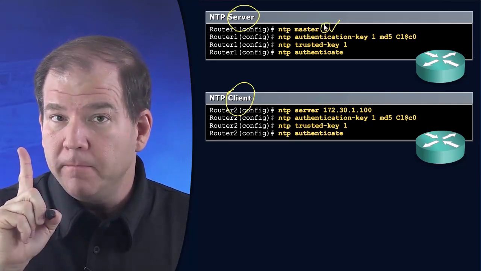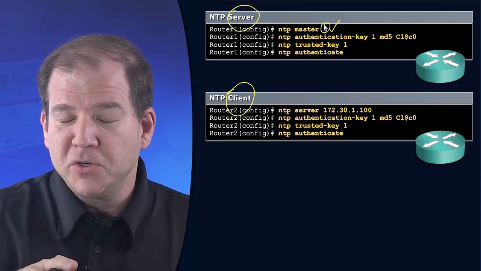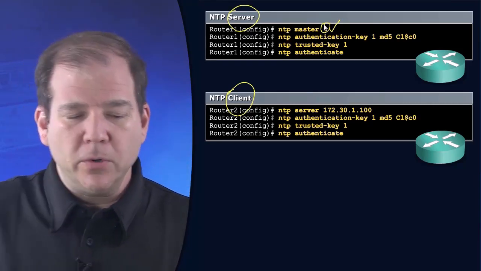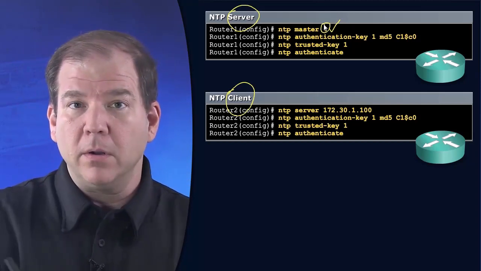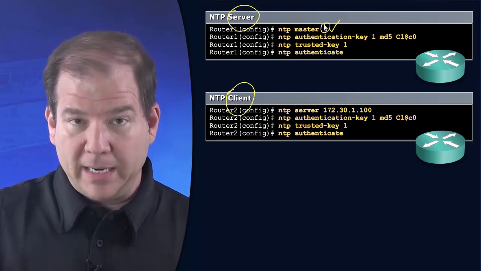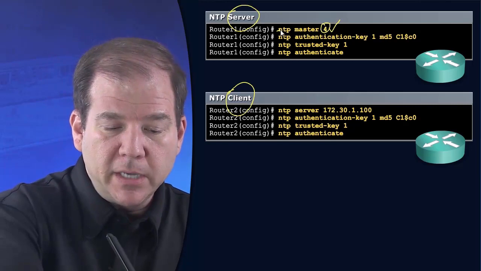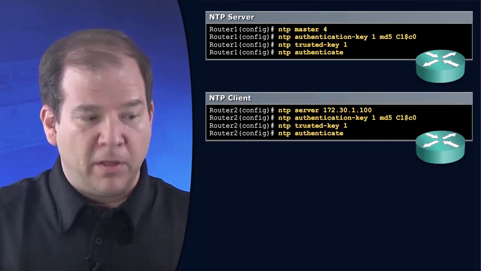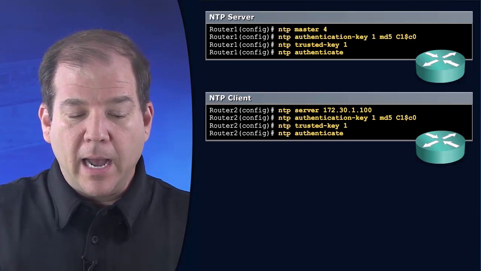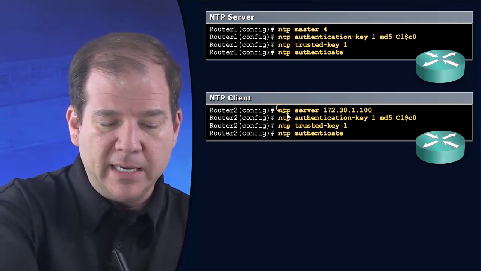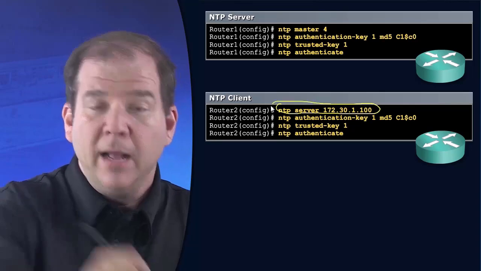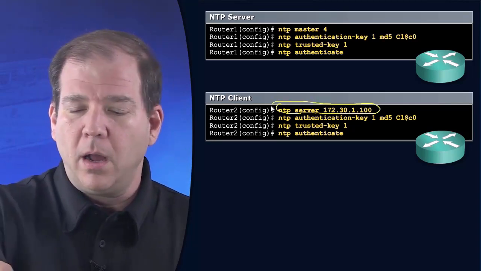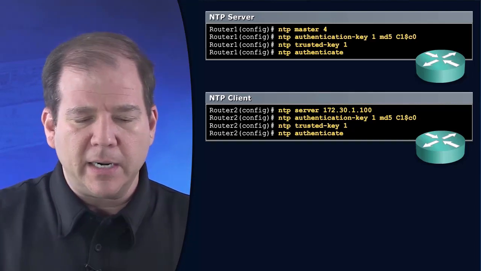Now, if we did not trust our internal clock, if I wanted to point to some internet-based time source, even though this router was going to be the time source for my network, I would not need to say NTP master. Even if it was going to be the authoritative time source on my network, I would simply say NTP server and point to that source. The only time we need to say NTP master is when we're using our internal clock as the time source, but let's see how we set it up like this.